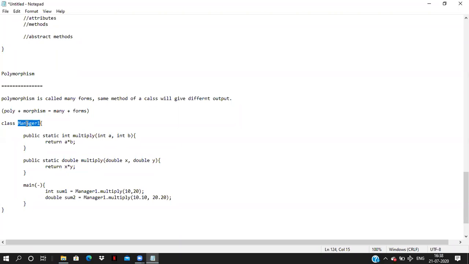Here in the Manager1 class, we have a method multiply(int a, int b). I am multiplying those variables and returning the value. Whenever I call the multiply method by passing integer values, I get an integer output. Whenever I call the same multiply method by passing double values, I get a double output. So the same multiply method gives different output. We call the Manager1 multiply method two times with two different arguments. We have the same method, but whenever we call it with different values, we get different output. That is called polymorphism.